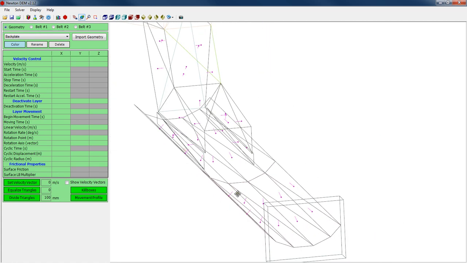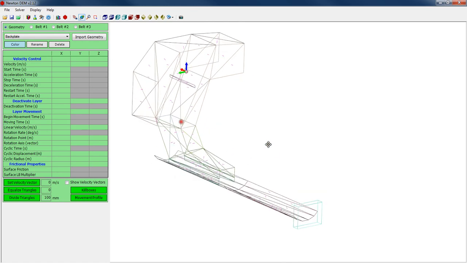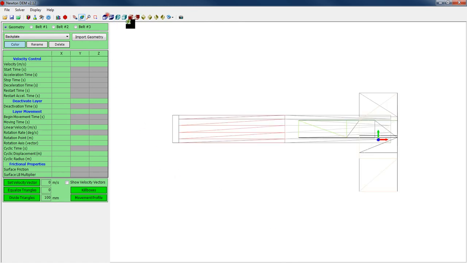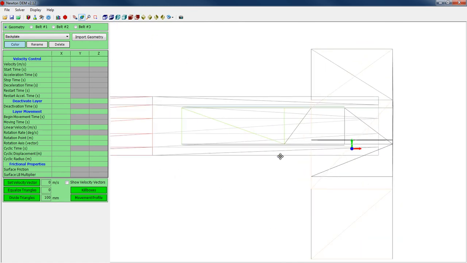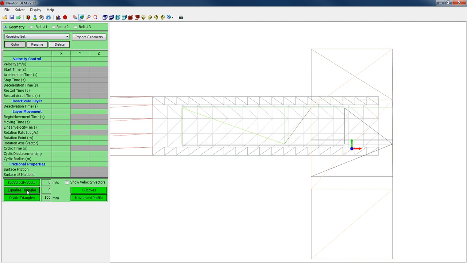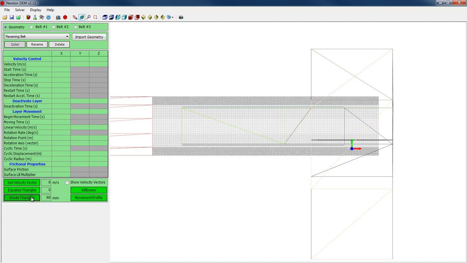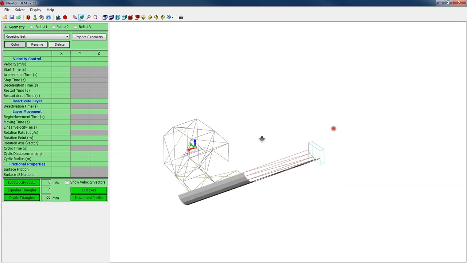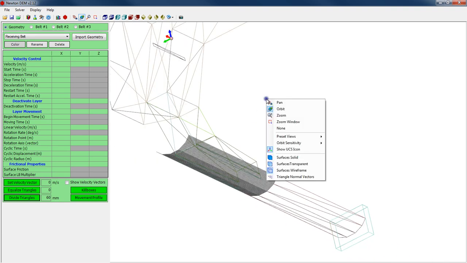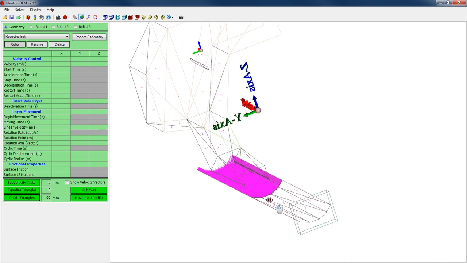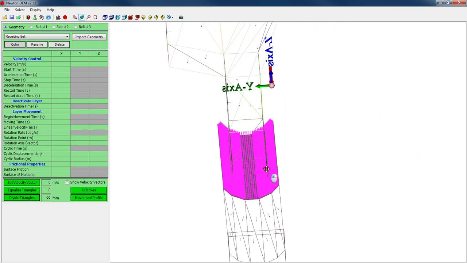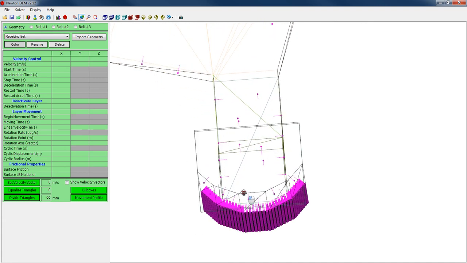So now that we see that those normal vectors are pointing in the right direction, we're going to go ahead and mesh up that belt. We'll hit our equalize triangles button once, and then hit the divide triangles button a few times. And I want it a little bit smaller than that, so something like that. Now we turn on those normal vectors, and we can see that they're all still pointing in the right direction.